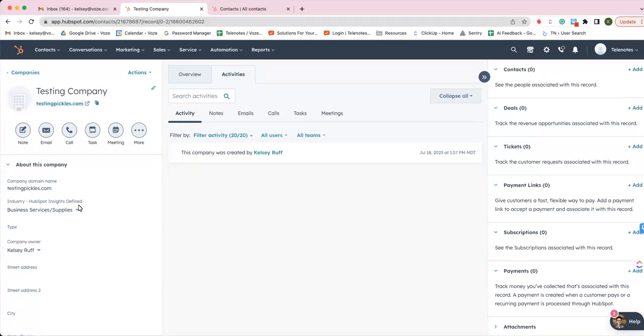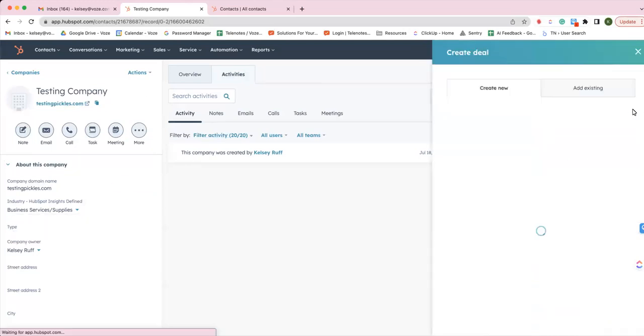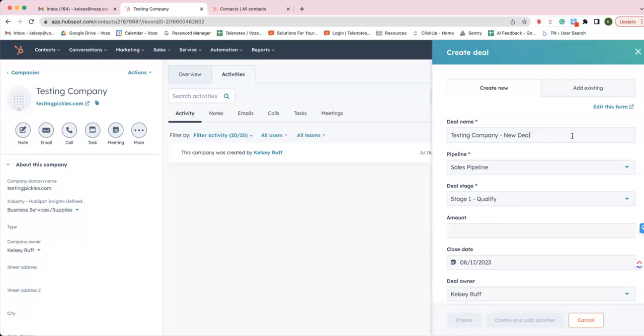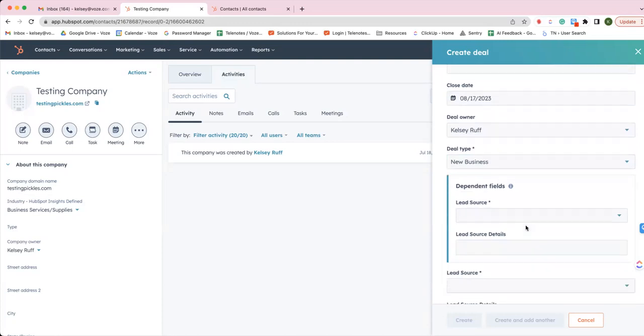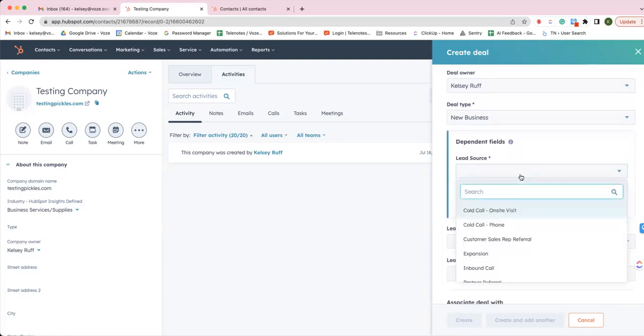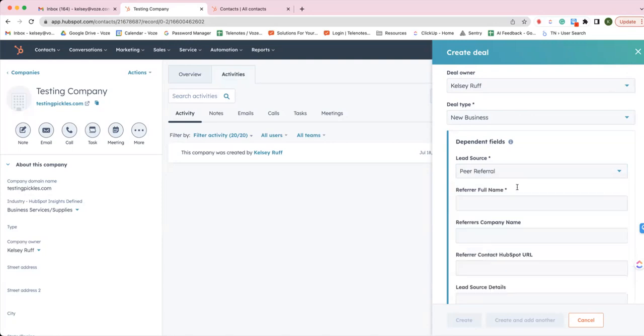So they'll start by going into whatever company it is that they're making the deal for and creating a new deal. So creating the deal, the title, pipeline, whatever stage, the deal type. This is going to be where they select from that. For now, we'll just say new business. And then from lead source, they're going to select from one of the referral options. There's a few different referral types: partner referral, peer referral, Voze sales rep referral. I'm just going to do peer referral for now.